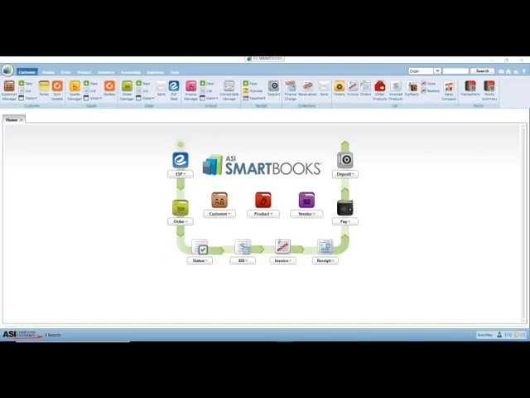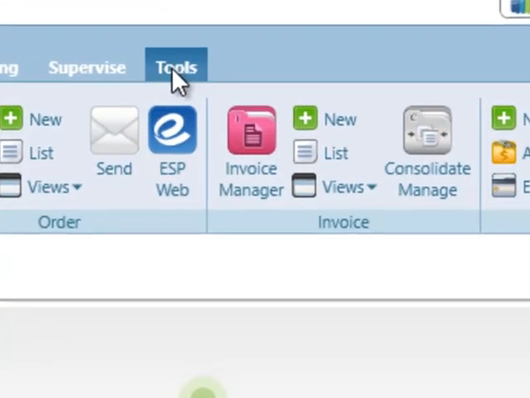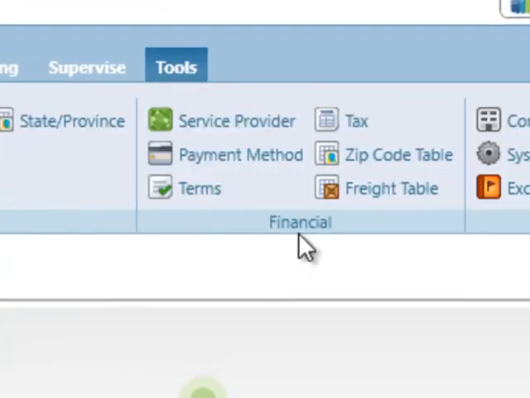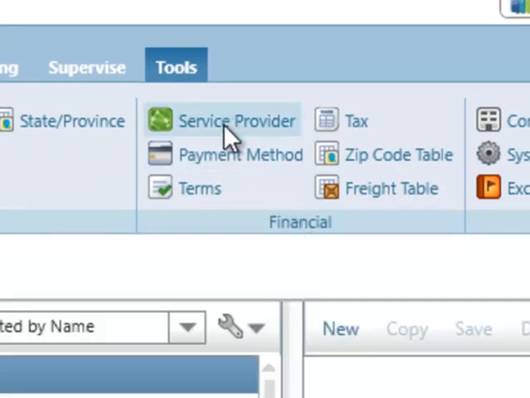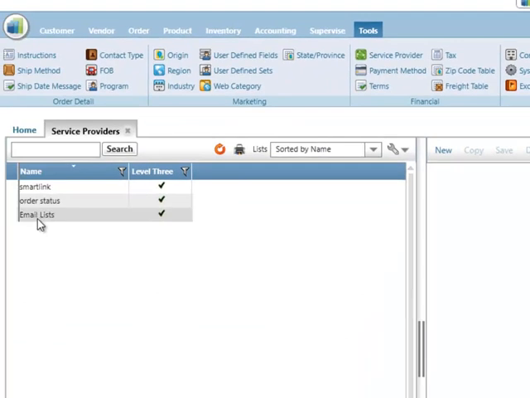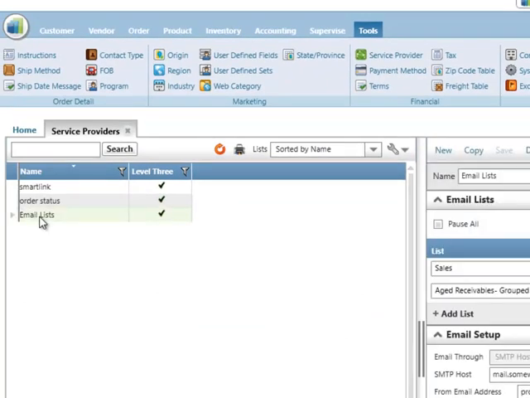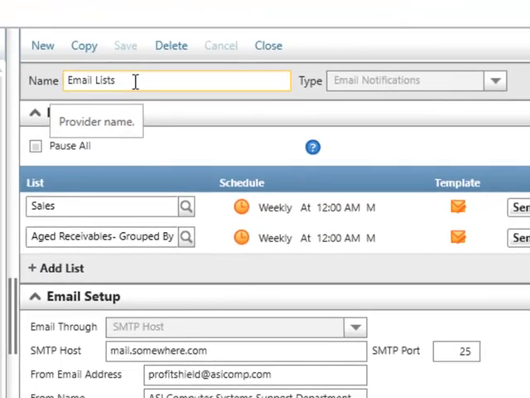Email notifications is a new option available under Tools, the Financial Control Group, and selecting Service Provider. We'll select our email list we already have set up. It is named Email List, and the type must be Email Notifications.